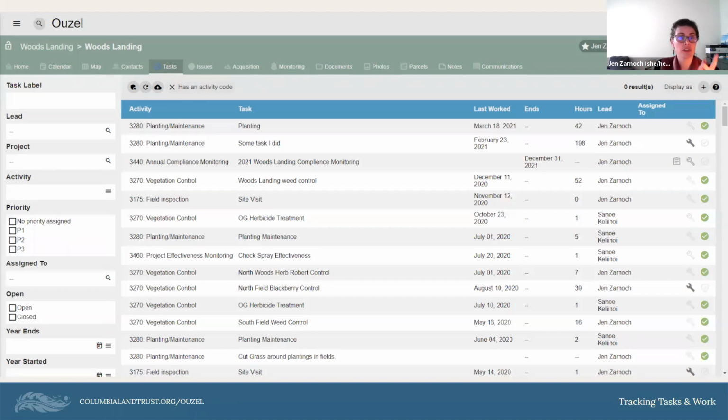I can use this filter tool on the left to filter what I'm seeing. We'll look at that in a minute as well. And then it sort of lets you play with it a little bit and see what you want to see.